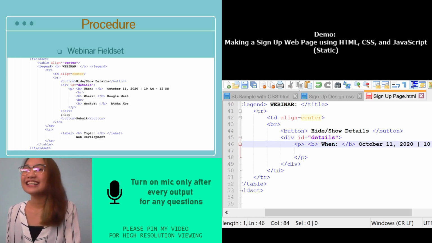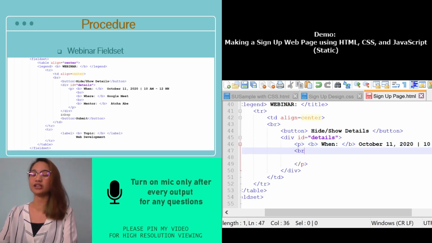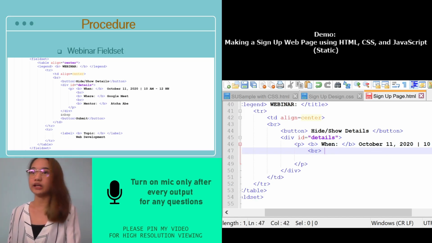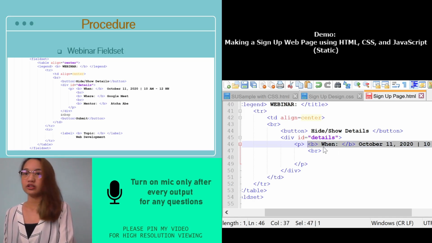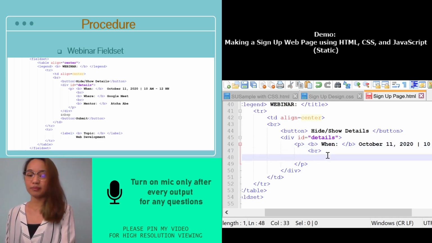Okay, next. So, here, we're going to use the BR tag after when. So, like I said, it will go on to the next line. So, to not waste time, let's just copy-paste again.